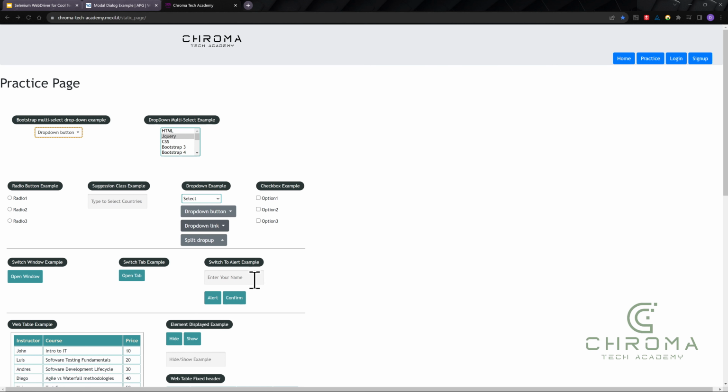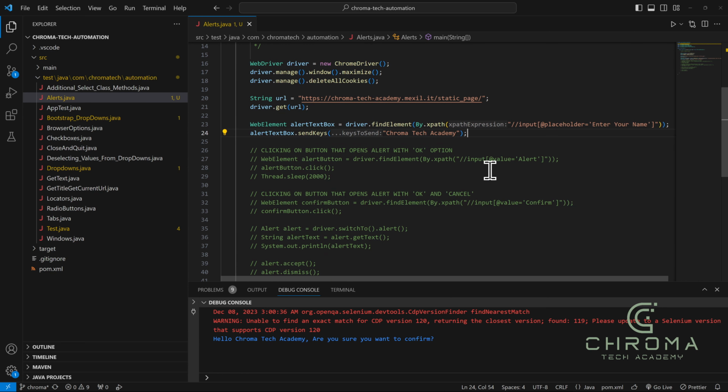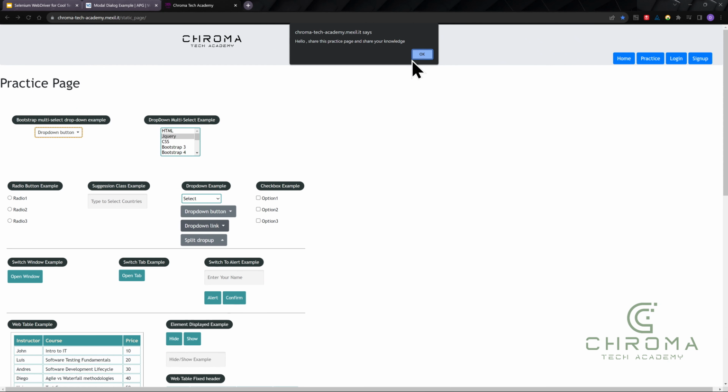Now, you don't have to enter any text here. You can just click on alert or confirm, but you won't see the name. However, with my script, I am entering a name, so that's what I'm doing on lines 23 and 24. I've inspected the element of that alert text box and assigned it to type WebElement, and I'm just doing alertTextBox.sendKeys, sending Chroma Tech Academy as the text. After I do this, I have basically automated both scenarios. So I'll show you scenario number one that clicks on this button that only has the OK button.